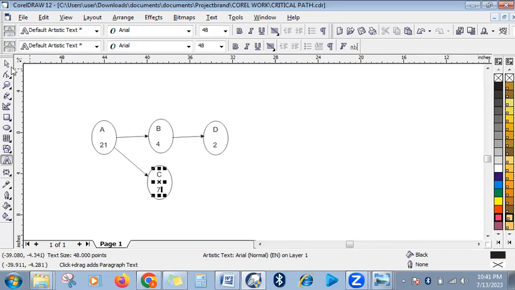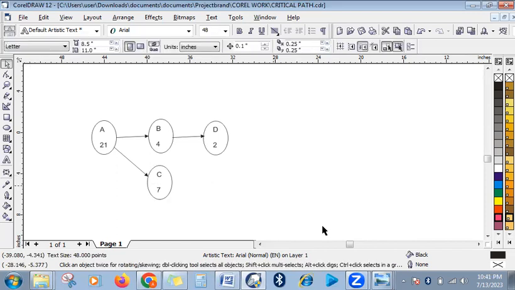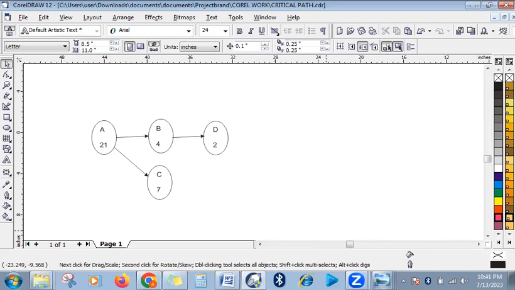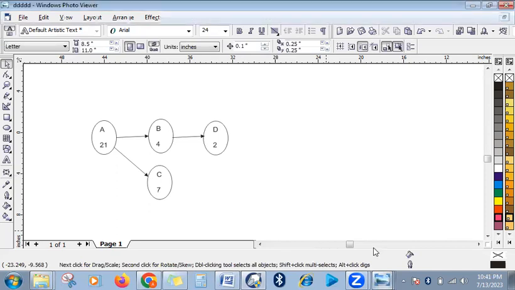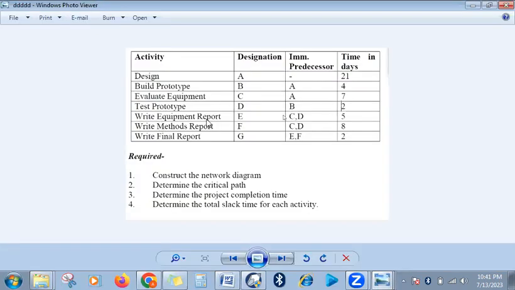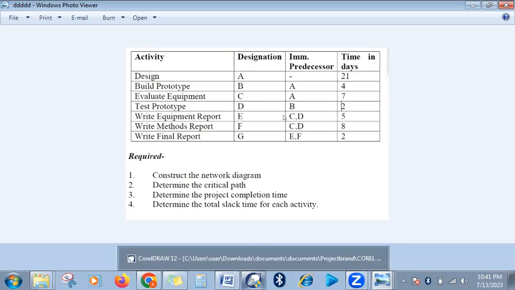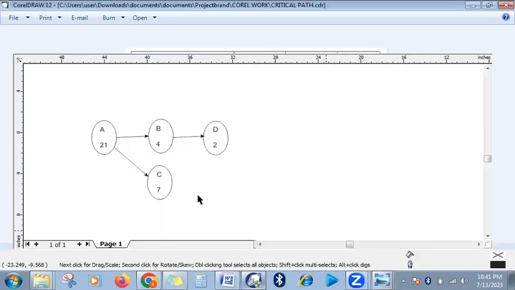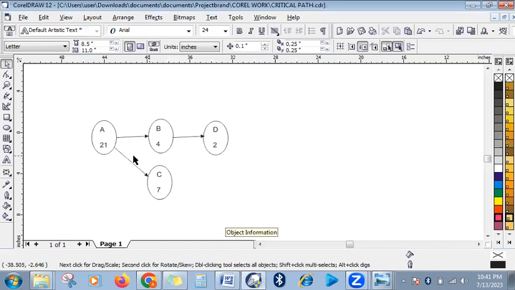Now, quickly, let's go to the next activity. The next activity is activity E, write equipment report. But activity E happens immediately we finish C and D. Immediately we finish activity C and D, we begin activity E. So let's quickly go there. C and D produce E.